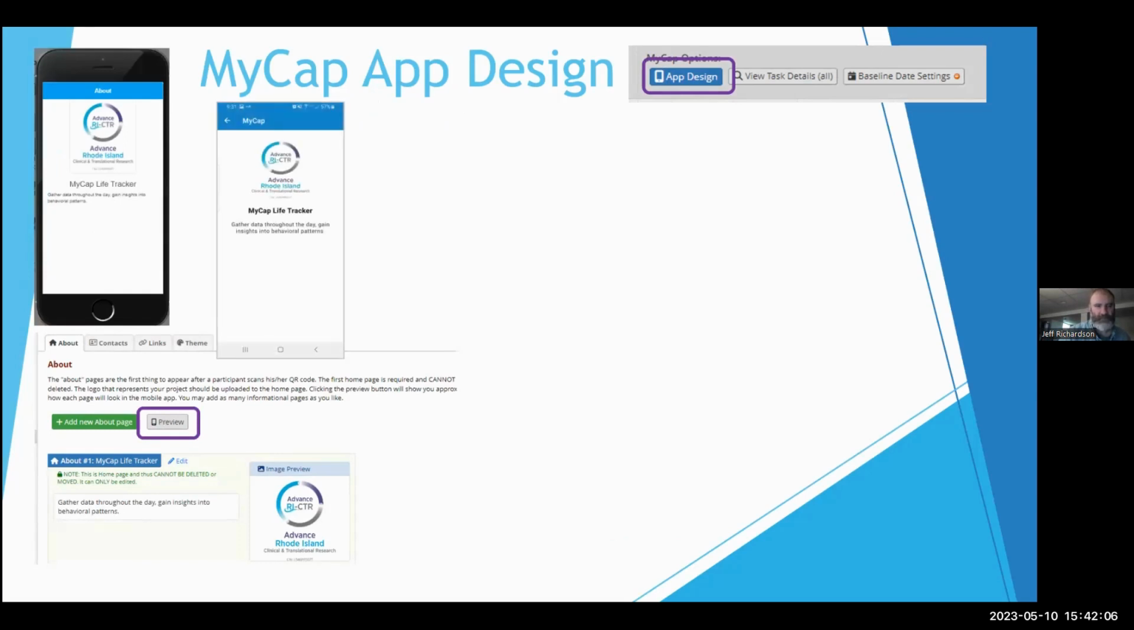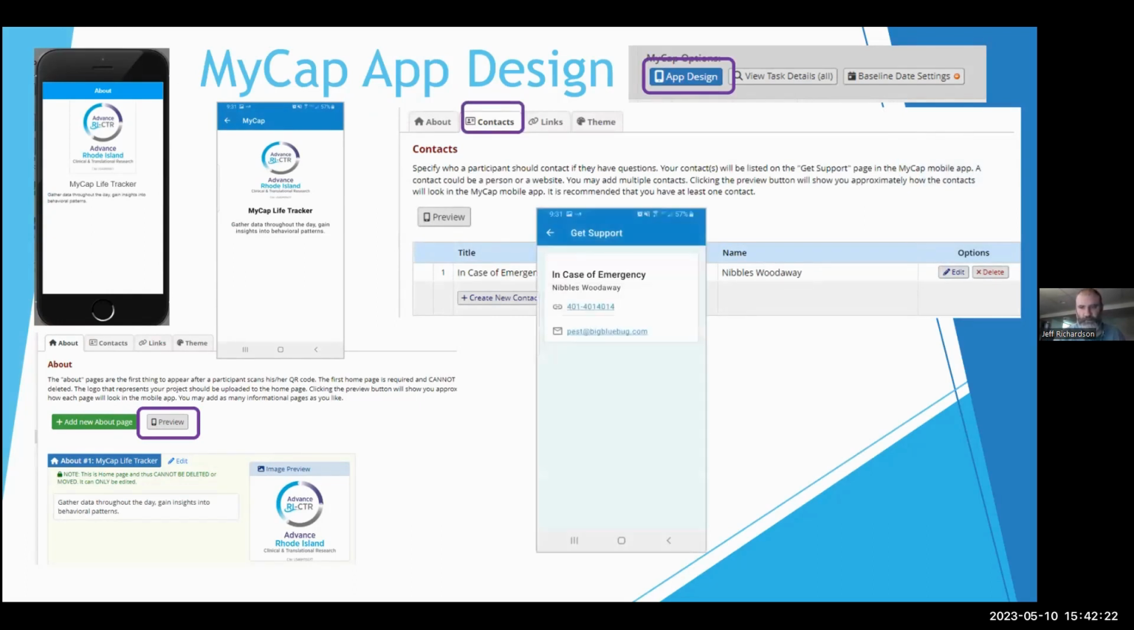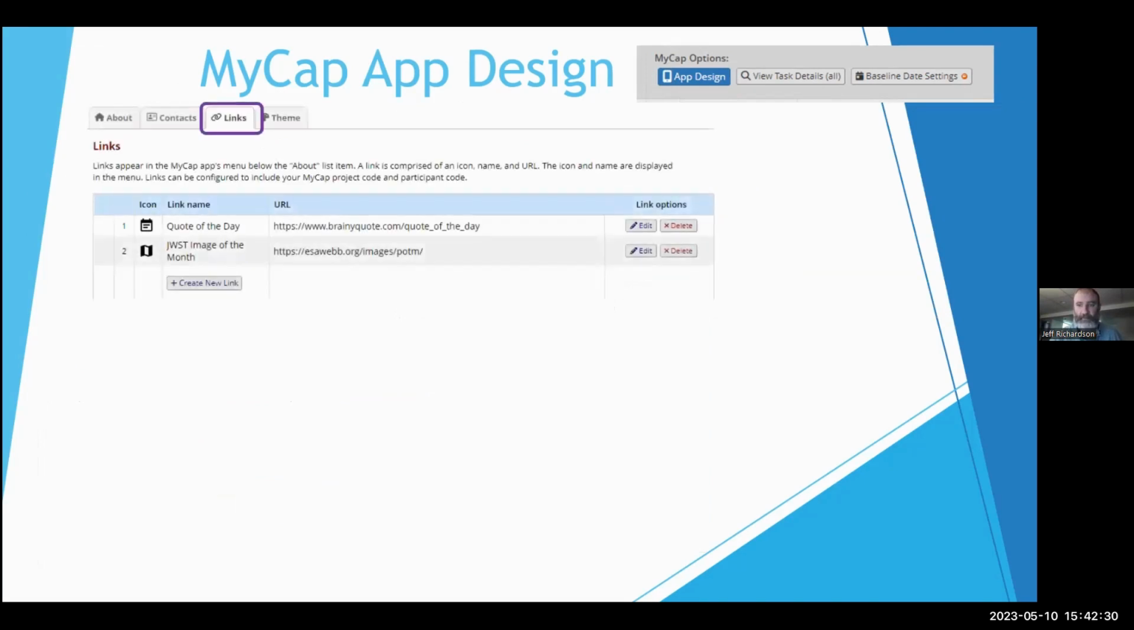This is a screenshot of my app that I took on my 3-year-old Samsung Galaxy. There's also a contacts tab where you can add contact info. No preview is available for this section for some reason, so here's how it looked on my phone. There's a links tab to include links you want to share with the participant. Here's the links page.